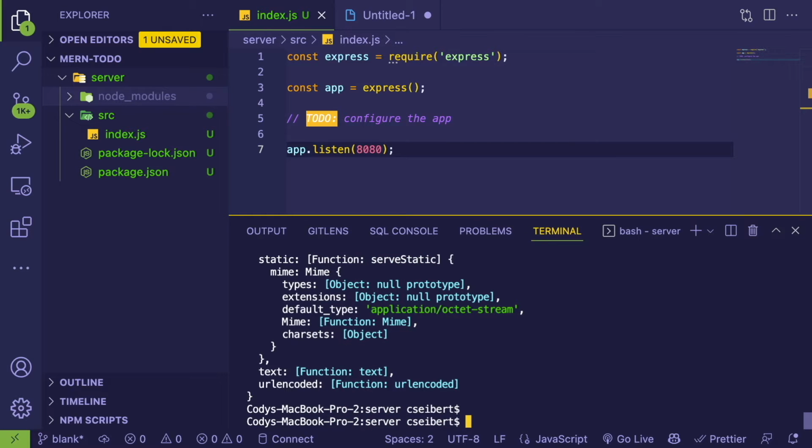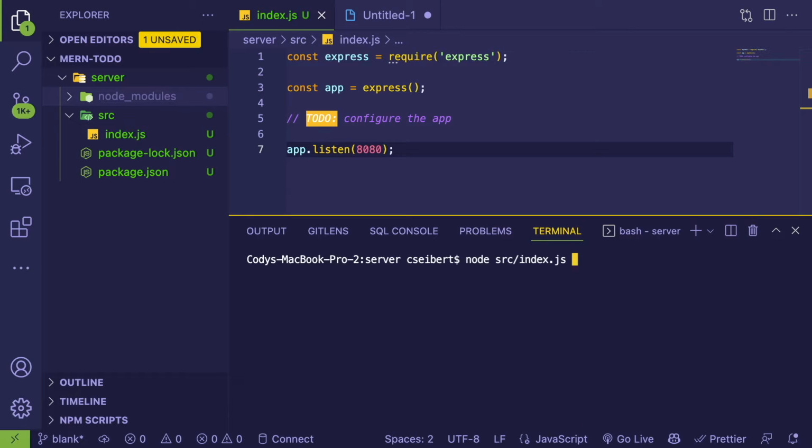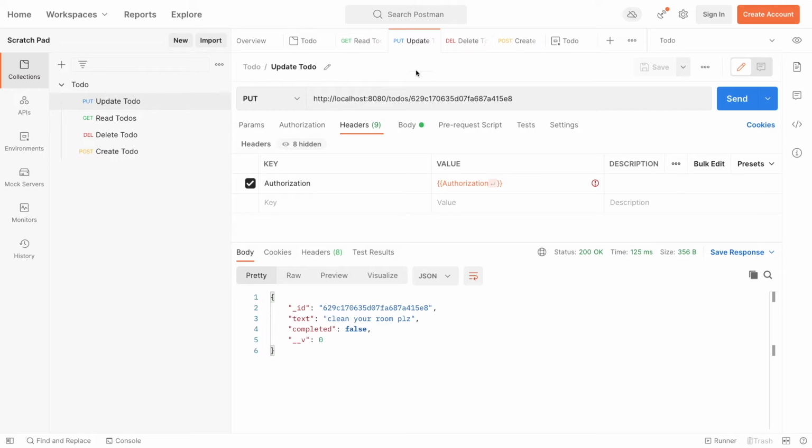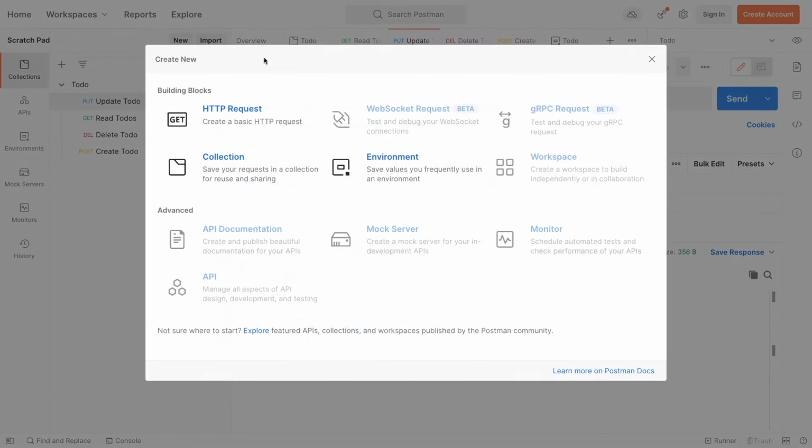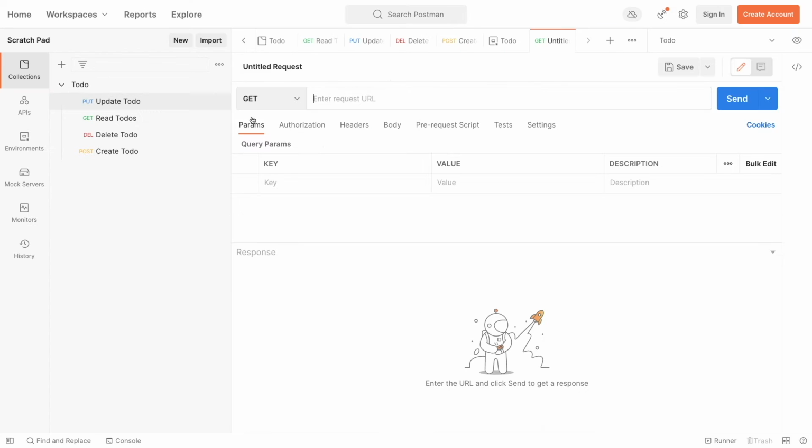So now that we have this set up, we can actually run this again. If I do node source index.js, notice that the application just kind of sits there. This is because this is actually running a web server now. If I were to go over to another tool I have installed called Postman, I'm going to make a new request here, so I can go ahead and do a new HTTP request. I highly recommend installing Postman. It's really convenient to test your REST APIs.